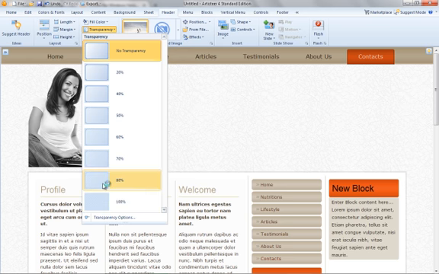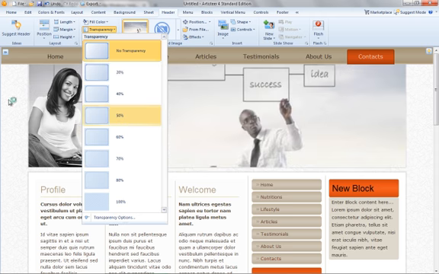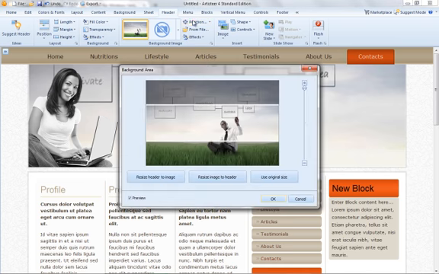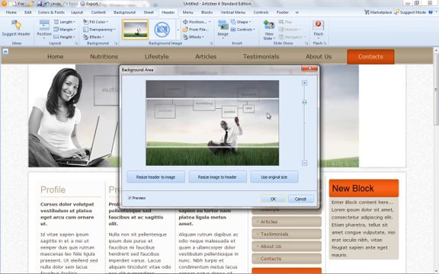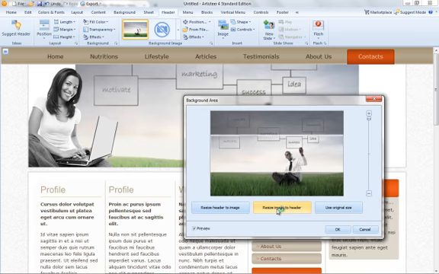So the 80% shows the header image a little bit, and so on and so forth. But it depends. You can customize your own to your own different size, and you see how it works. I'll be using no transparency. Now the image I have here, I have position of the image. When I reduce this, it does not cover the whole page. So I'll just say resize image to header.